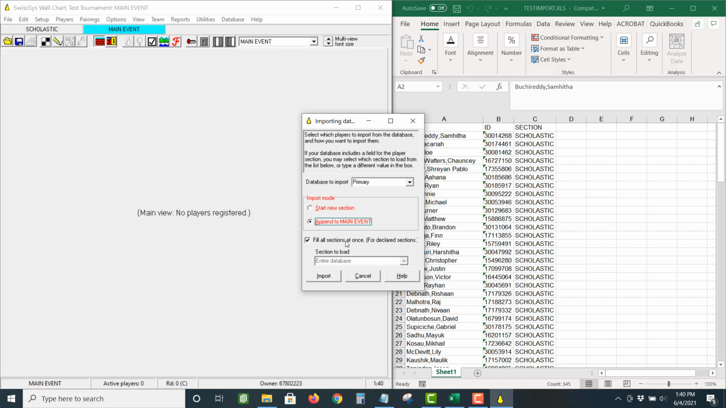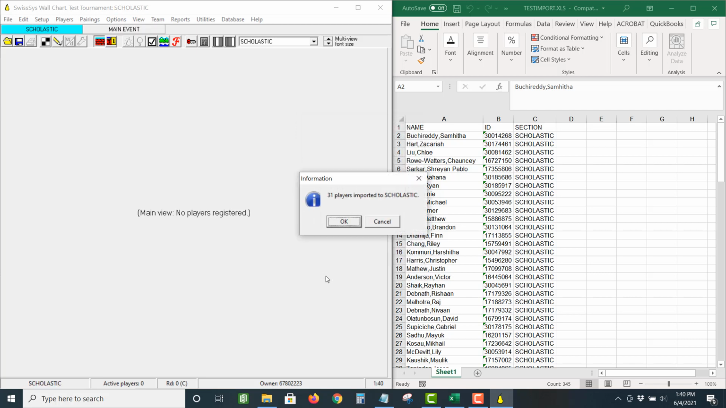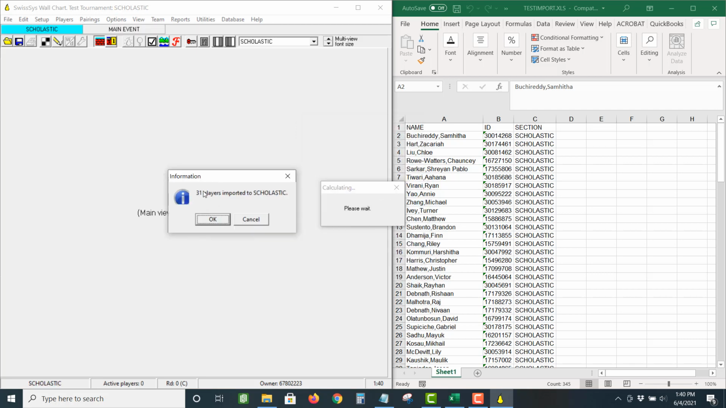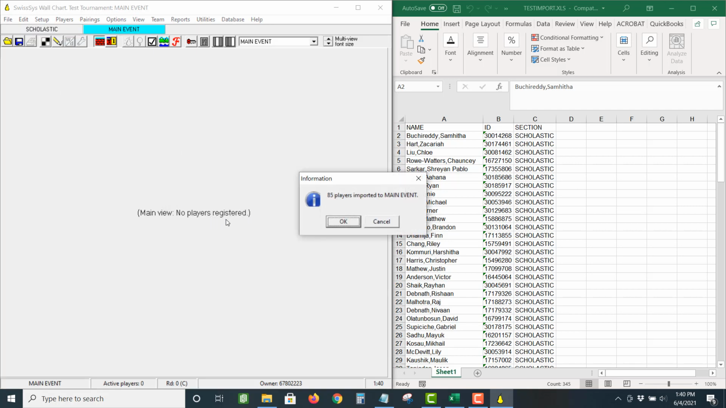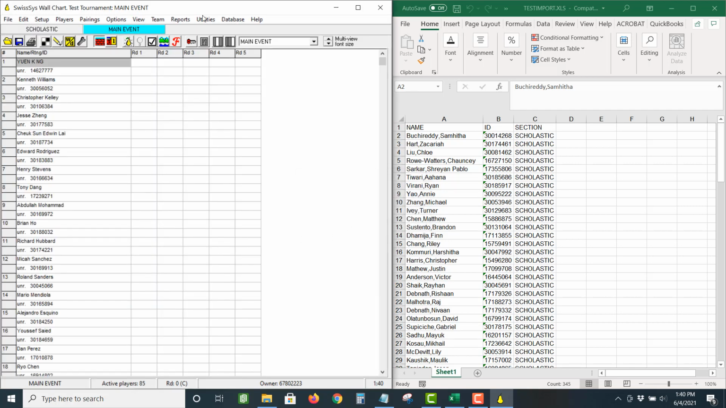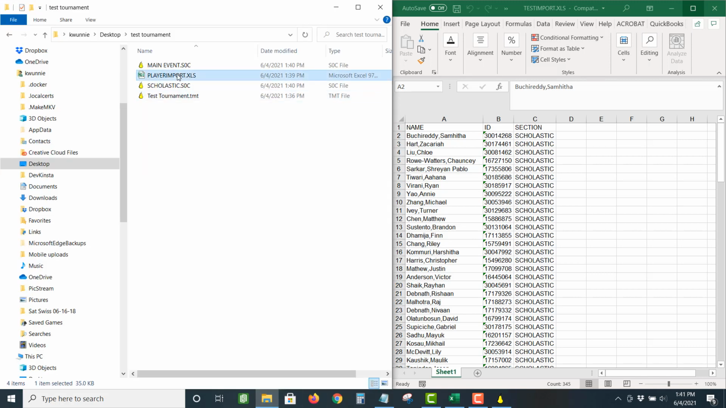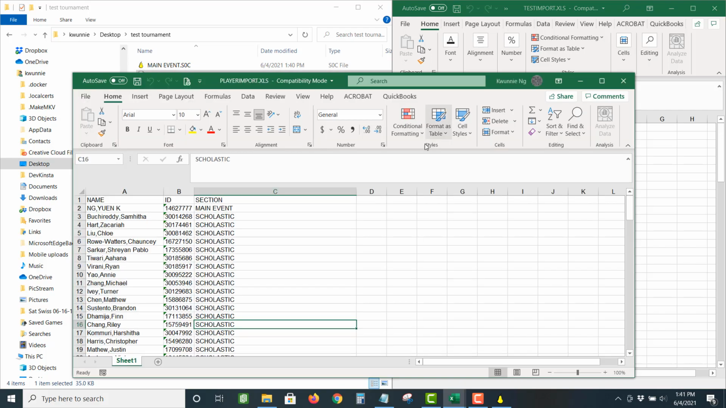What it's going to automatically do is, because we have that Excel file that has the two different sections in there with the individual players, we're going to click on import, and it's going to import all those players into each section. So you'll see that it's 31 players to Scholastic and 85 players to the Main Event. If you click on each one, you're going to see everybody says unrated. Don't worry about that, because we're going to update that real quick. But it's got the exact names that were in that file that we created earlier from the player import file.